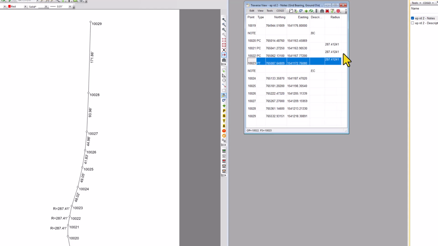Now in Traverse PC, end commands come after the point, and the beginning commands come before a point. So if I say begin line, it starts with the next point. If I say end line, it ends with the previous point. So begin curve starts with 10,020, end curve ends with 10,023. And I can see that Traverse PC now has put curves in between 1020, 21, 22, and 23. It used a quick curve fit algorithm and said, I'm going to use these four points to compute a radius that fits of 287.41. And that same radius now shows up in the Traverse view as if I had entered that by hand or done a manual curve fit.